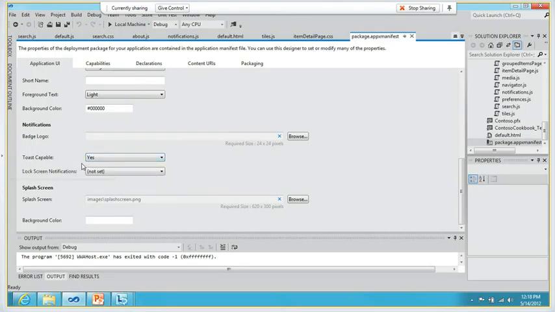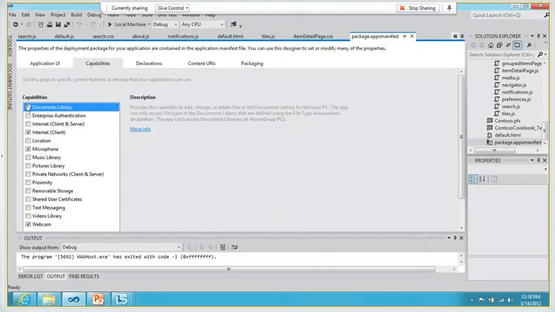There are a number of things here that you do have to declare about your application, and so the fact that I use Toasts does have to be declared. Here in this capabilities section, there's also a number of other things that need to be declared. So if you're using the internet, if you're tapping into things like microphone and webcam functionality, you declare all of those up front, and you will get an error if you don't declare them and you try to use the corresponding functionality in your code.